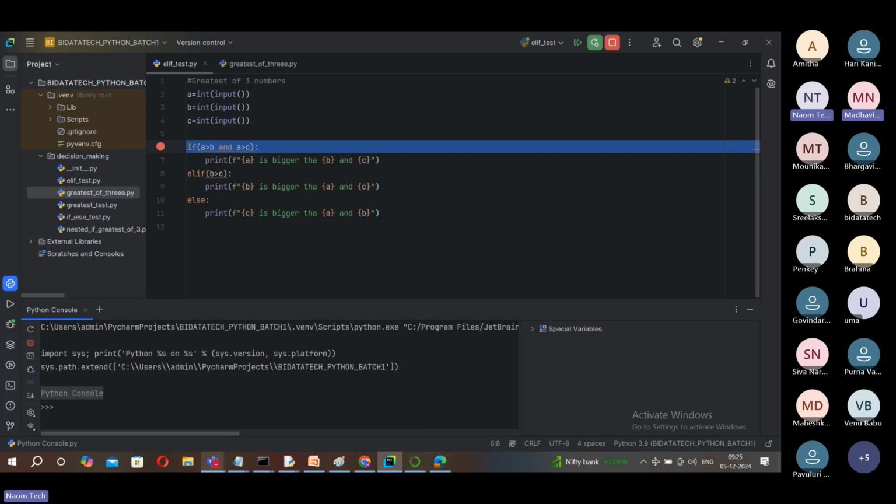Okay, let me give some values here. Let me give quick values just to show you this execution flow.